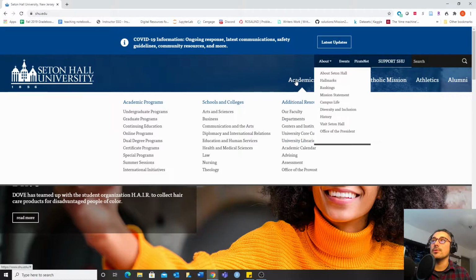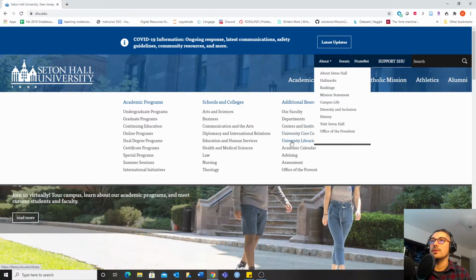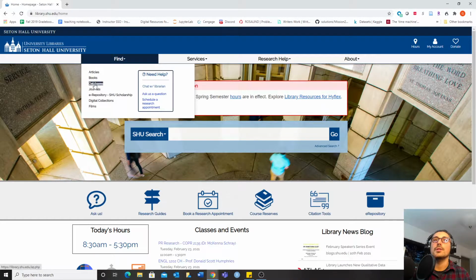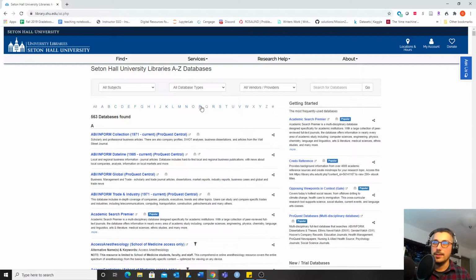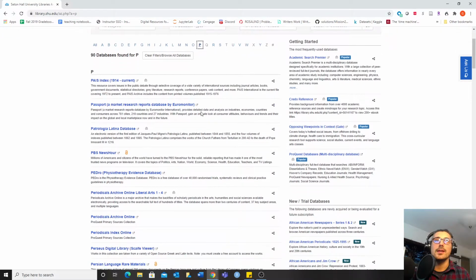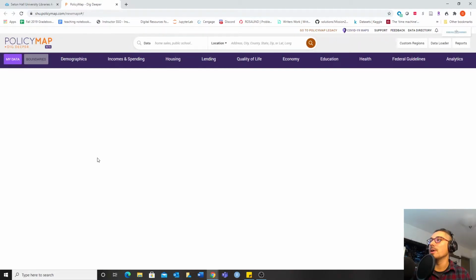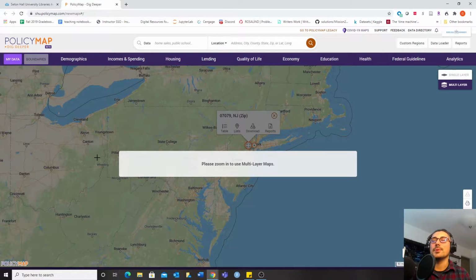So if we click over on this drop down here, the academics, and you just navigate to university libraries. Now, one thing that's important is just make sure that you're already logged in to the Seton Hall homepage. So go through your login process and then go back to this page. I'm going to show you how to check and make sure that you're logged in as well. If you go up here to find, right click on find, go to databases, click on P for PolicyMap, and then you scroll on down and there's PolicyMap right there. So a little bit of a to-do to kind of get in, but it's really the best and easiest way for you to make sure that you're logged in.